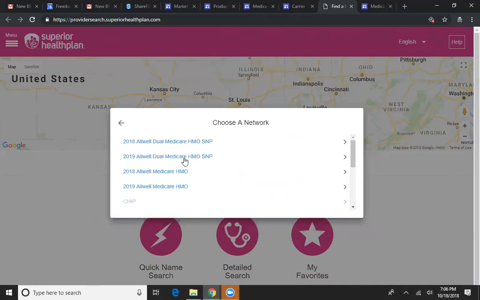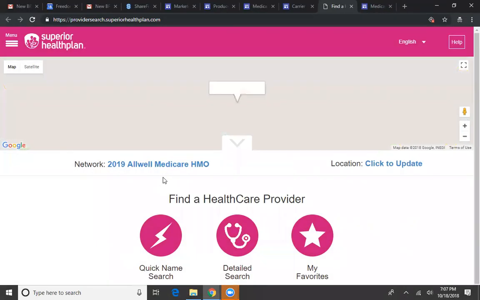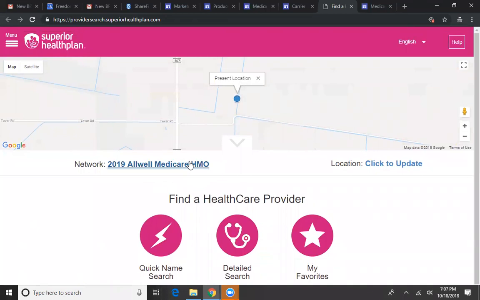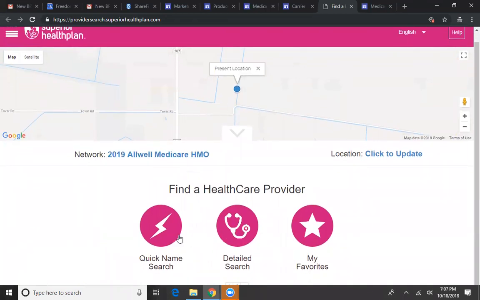And this is super important, guys. Right now we're in a transition period where we are still in the 2018 network, but we're shopping the 2019 plan. So for example, let's say Dr. Posada does not take Allwell just yet, but he might take it in 2019. So make sure you always go to the specific plan you're looking for. So 2019 Allwell Medicare. The reason we went to that one is because the other one's a dual plan. So they take Medicare, Medicaid, they're on the other network. If they take just Medicare, they're on this network. If you want to make a note of that.